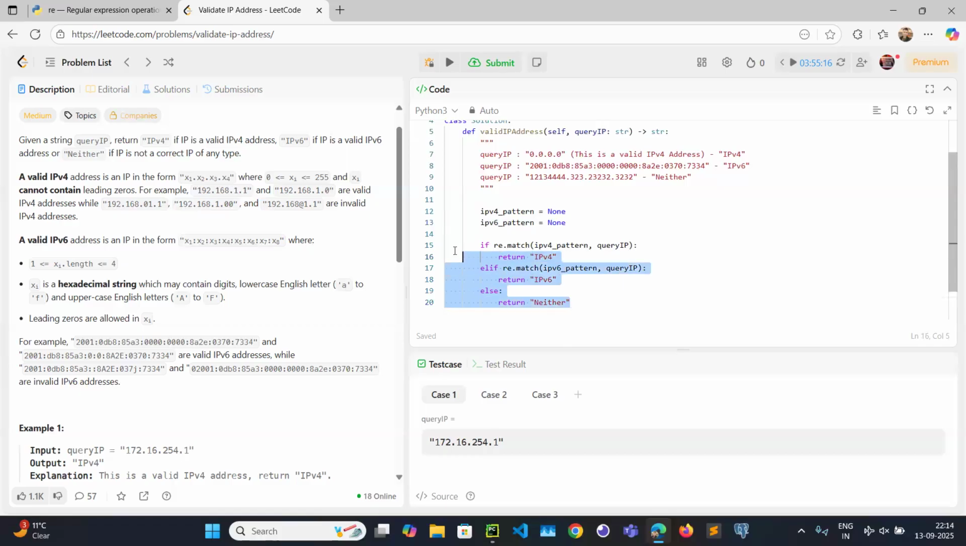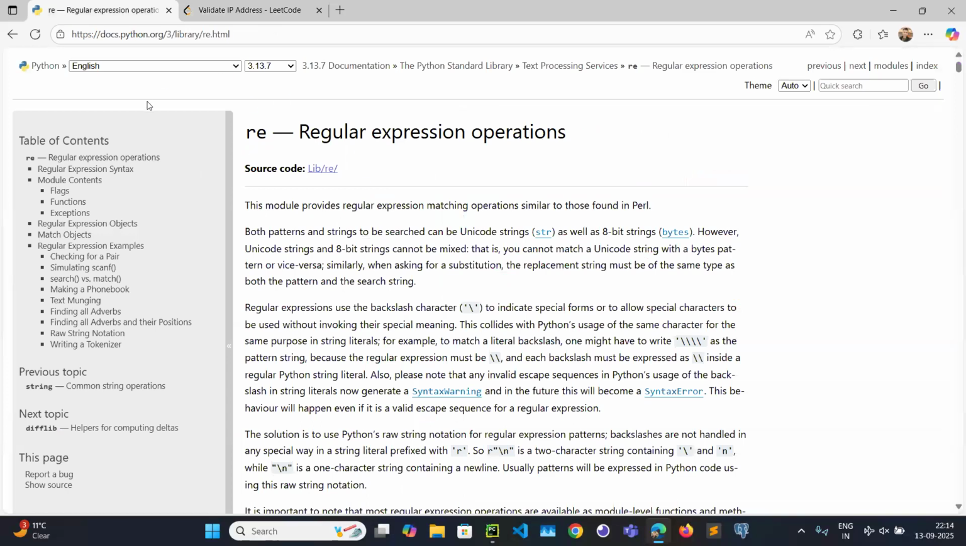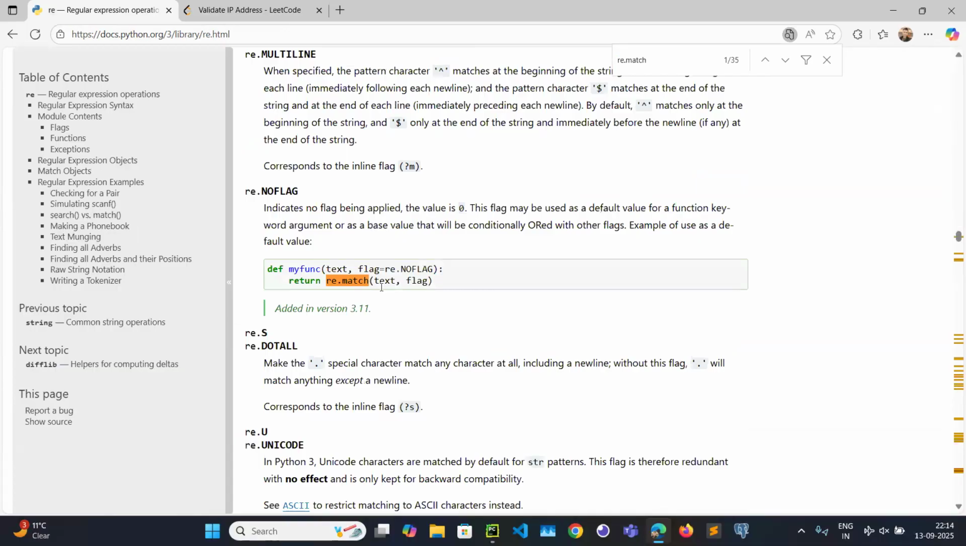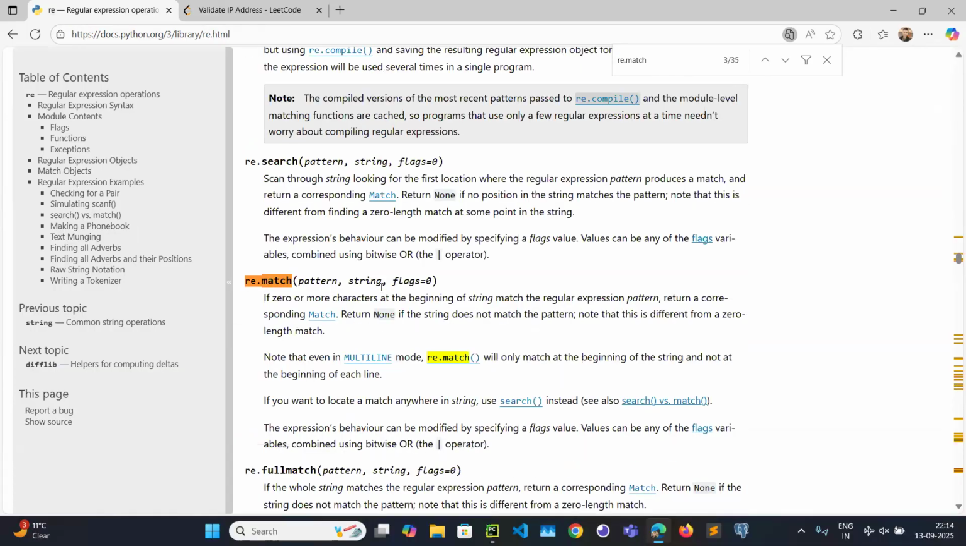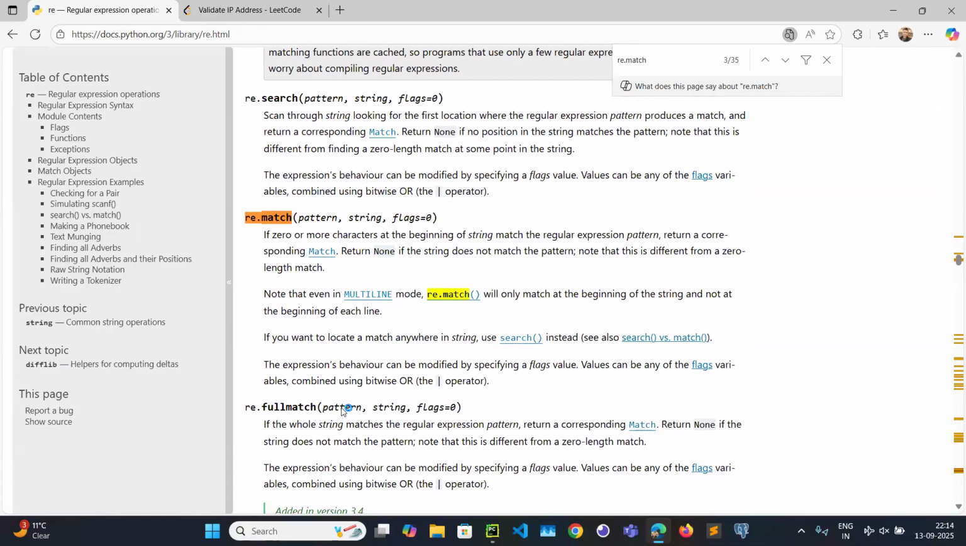Okay, so this code will remain as is, right? Now if you go to the regular expression documentation and search for match, I found there are two functions. One is match, which takes a pattern and a string, and it is going to return a match if it is matching, and otherwise it is going to return None.